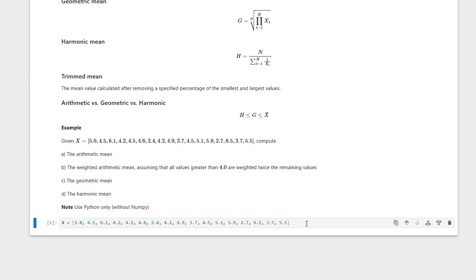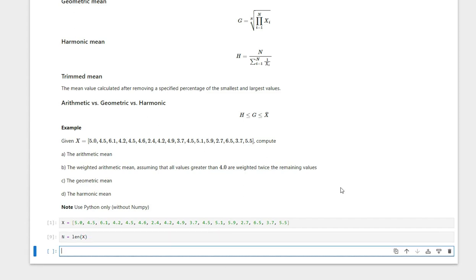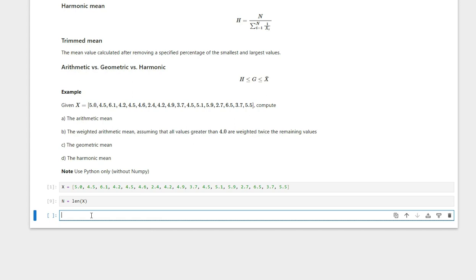Okay, so I have created a variable x and assigned the input data list to it. Let's first create another variable and set it equal to the total number of values in the data.